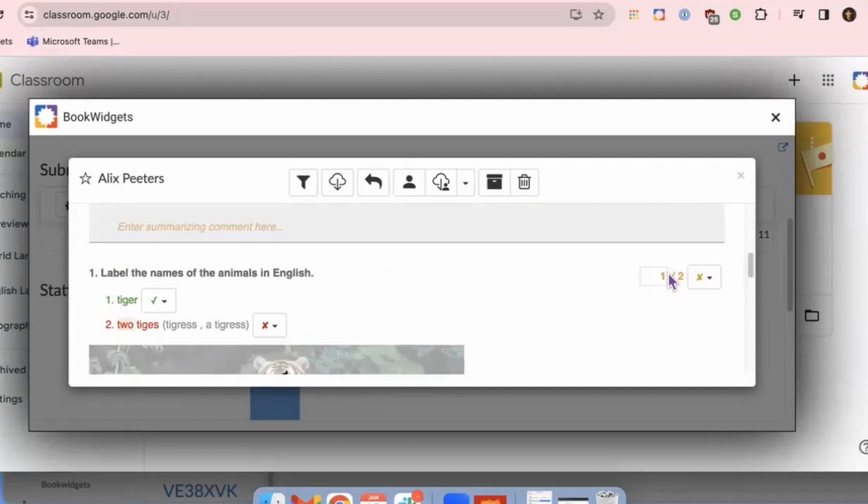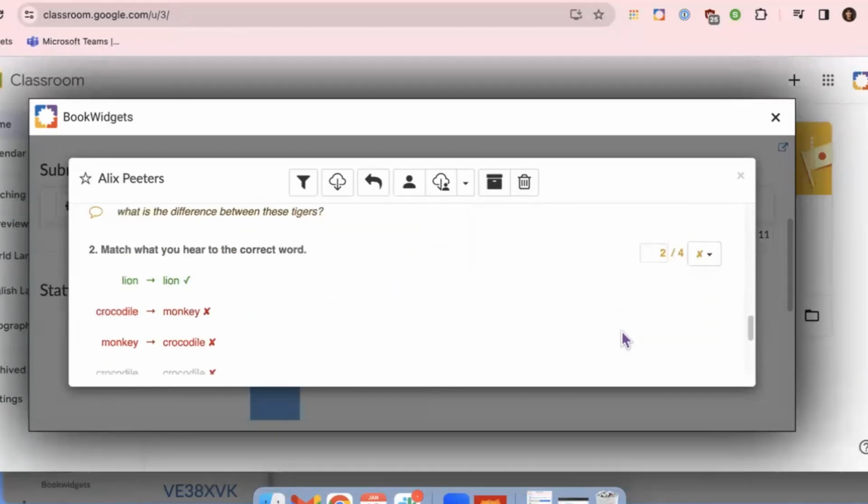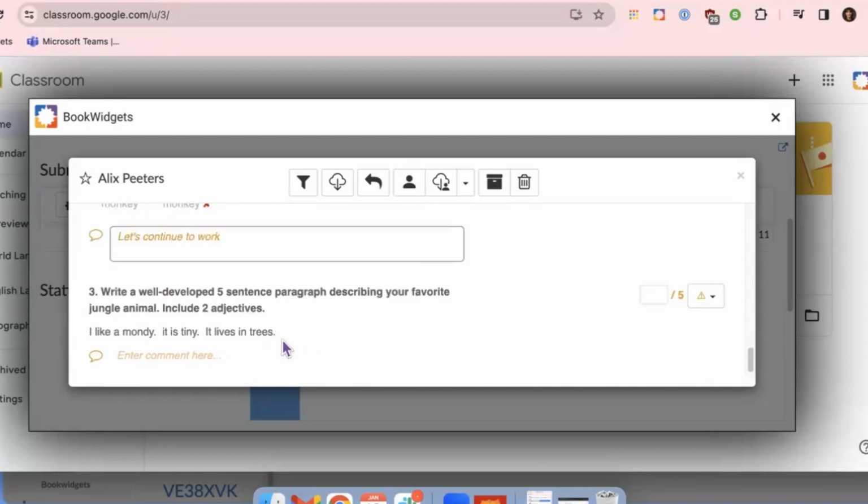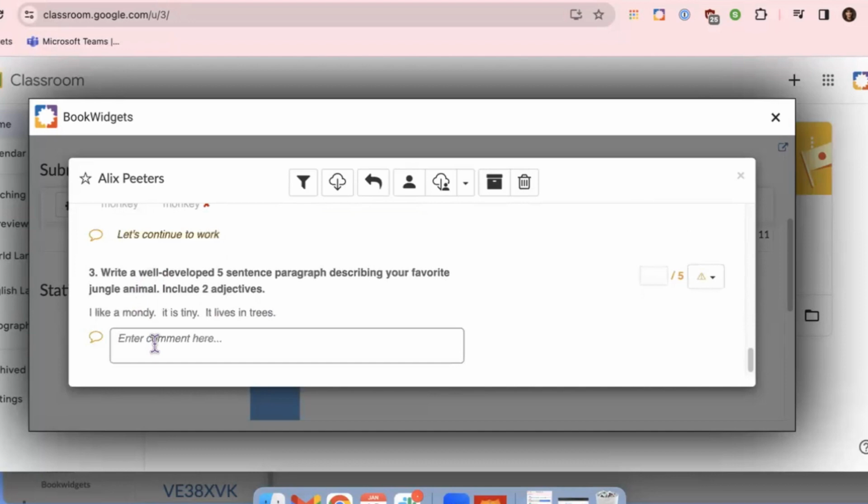If I wanted to adjust the score, I could adjust the score. In this instance, I'm not going to. Here we can see, all right, here's my activity that my student did. Let's continue to work. And now I'm going to take a look at paragraph.